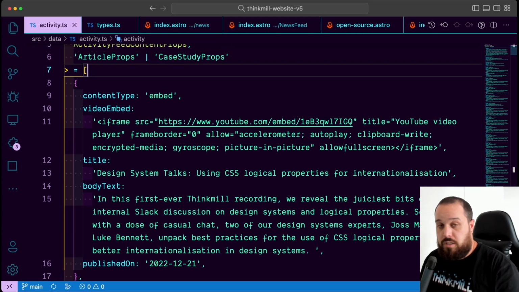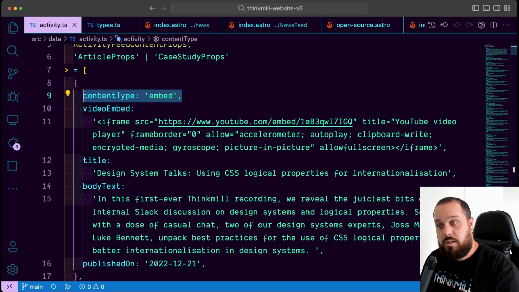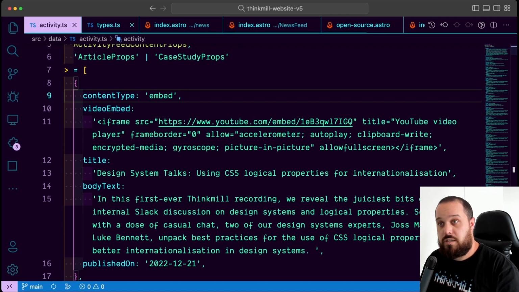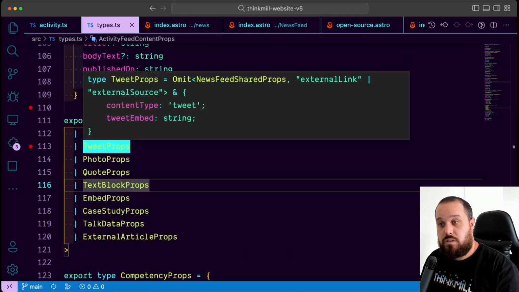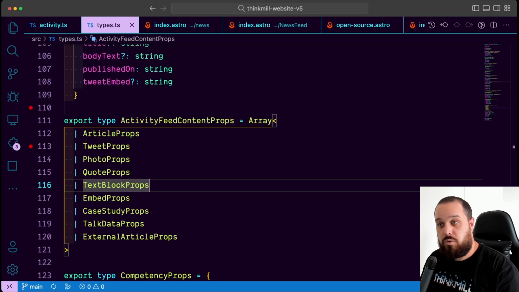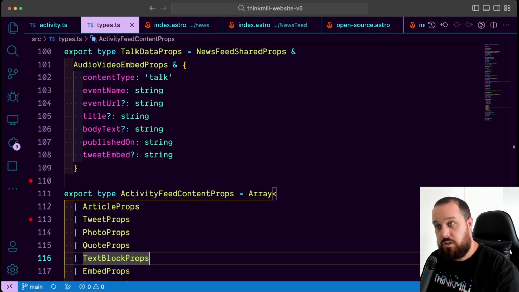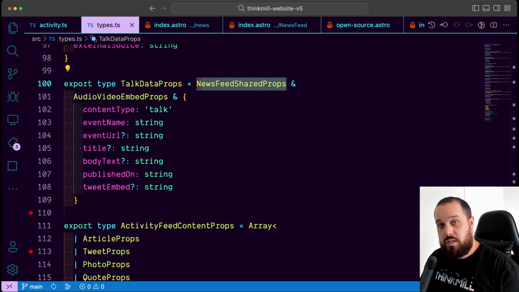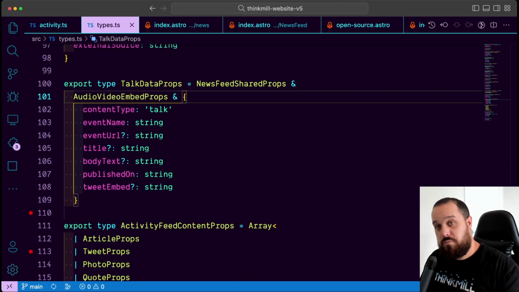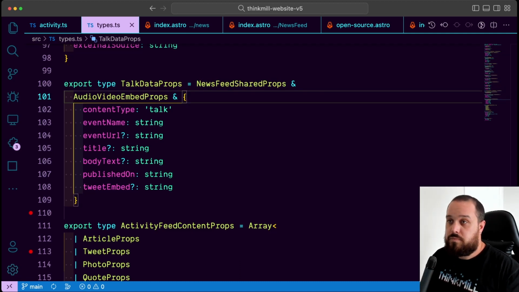These are all controlled using TypeScript as guardrails, and everything is based through this content type. So for each content type in our types file, we have a different set of objects which are controlling all the different things that we want to pass around to each one. We have a shared props, which is given to almost everything that appears in the newsfeed, and that's to keep everything consistent for a base level at least.